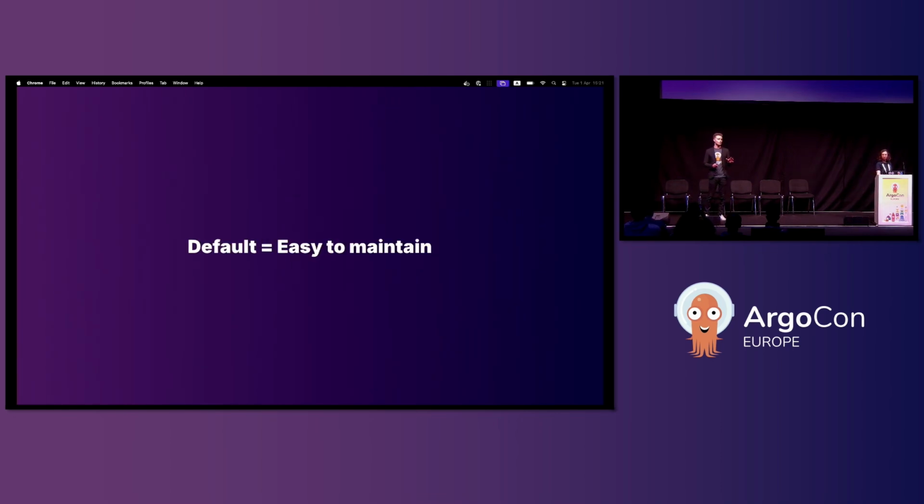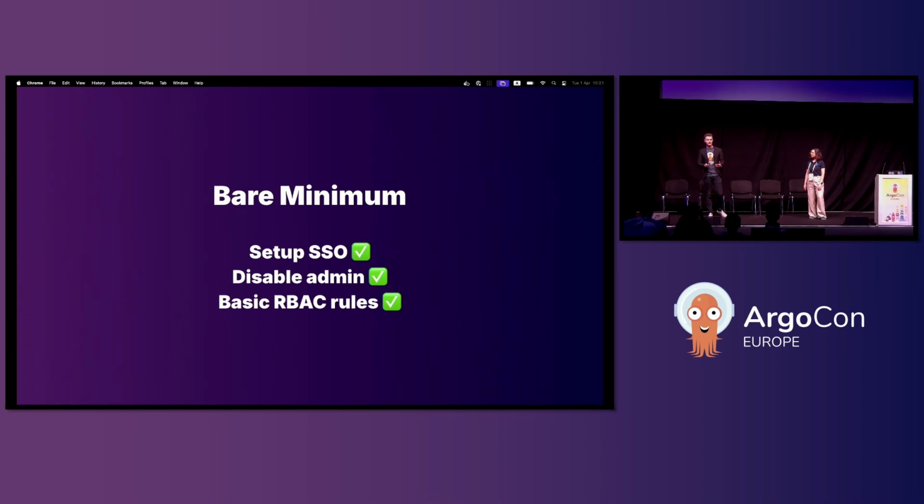But that's because going with the default, as we know, is the easiest. Every time we go beyond the default, we're essentially just creating more work for ourselves, and then we also have more code to maintain over time and all this kind of stuff. So what I usually end up doing is what I consider the bare minimum, and that is that I set up SSO, I disable the admin user, and then I create some basic RBAC rules. At that point, I feel fairly safe, but I'm also betting hard on the fact that our developers do not intentionally try to break stuff, because if they want to, they can.